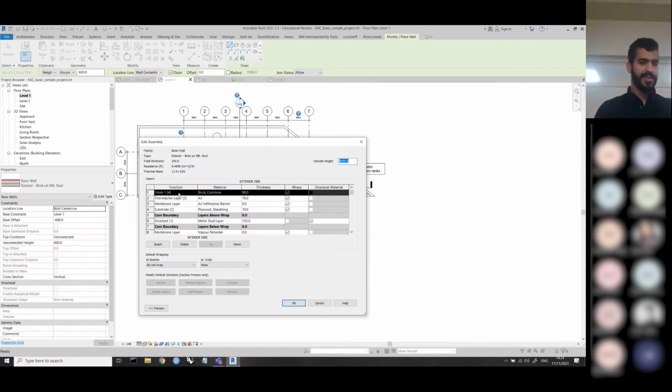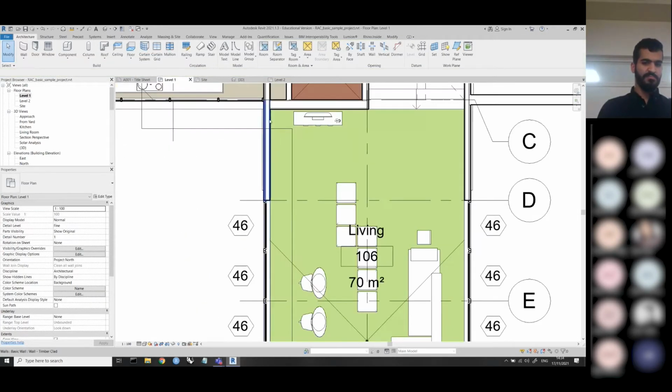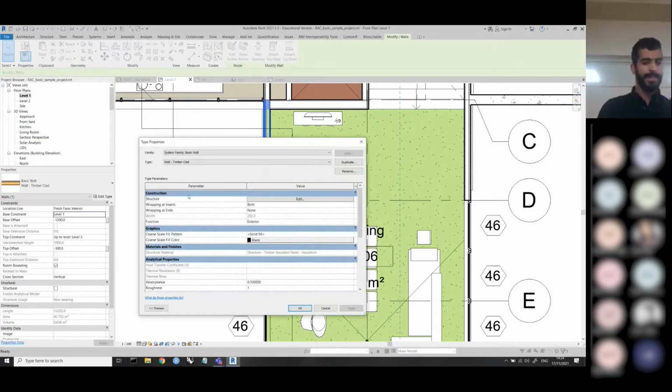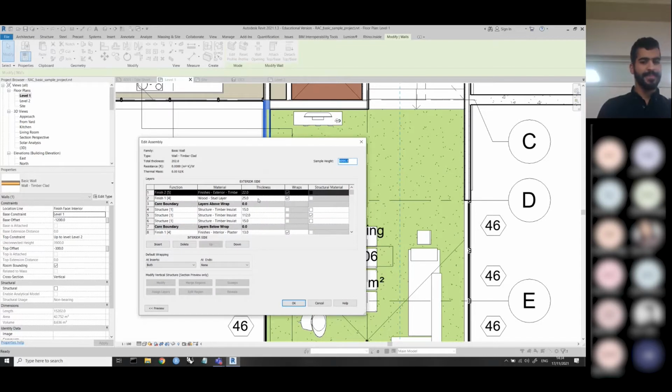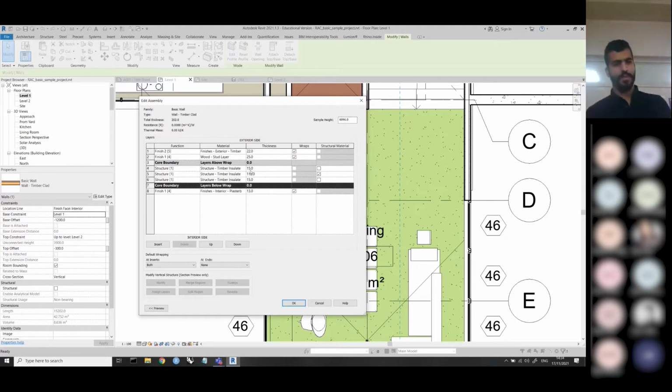So I have here common brick with a thickness of 90. I have a thermal layer, 78, membrane layer, substrates, plywood. So let's go back. You can click on any wall. Let's click on this one, and then you go on edit type, and then go on edit. So you can see here the wall makeup. Everything has a thickness.